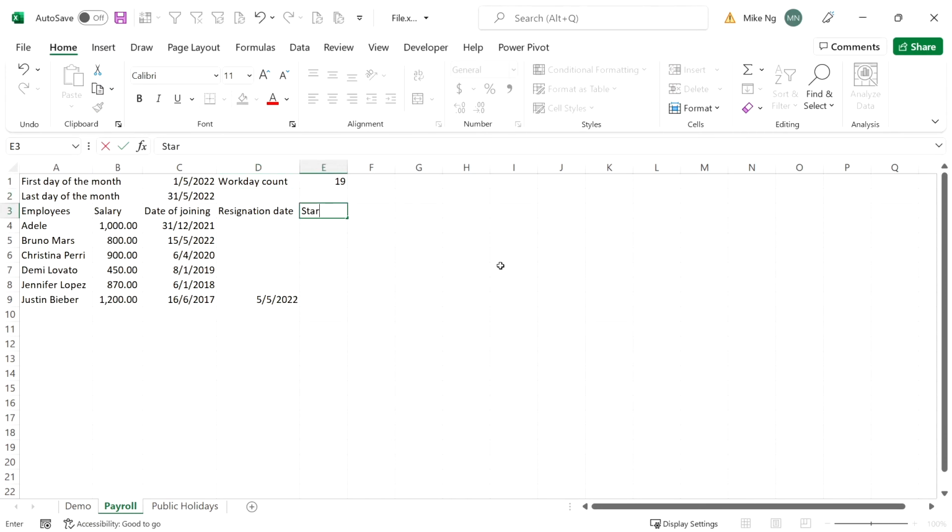Next, we need to compute the number of working days for each employee. The start date for an employee is not always the first day of the calendar month. If the employee joins during the month, like Bruno, the start date will be the joining date. We need the later of the first day of the calendar month and the joining date. You want Excel to compare the two dates and take the higher of the two, or the maximum. So, equal MAX. 1st May, make the reference absolute. The second argument is column C.